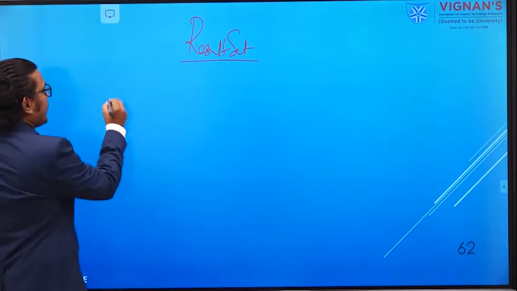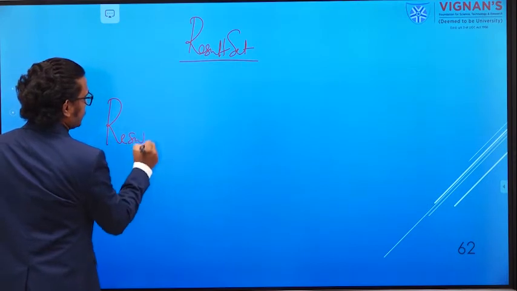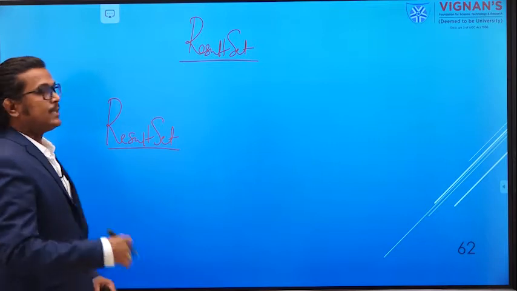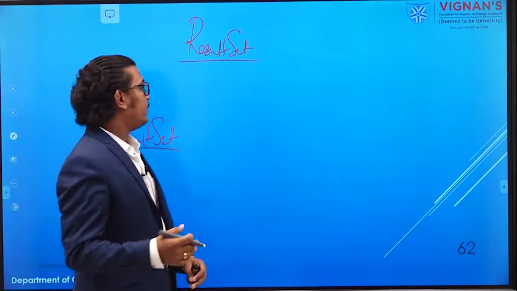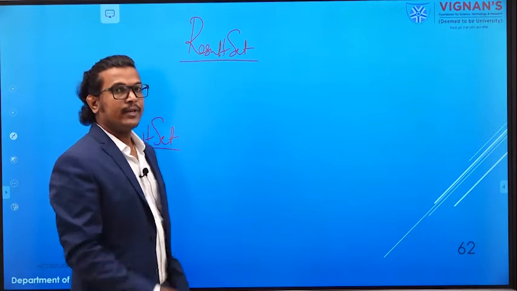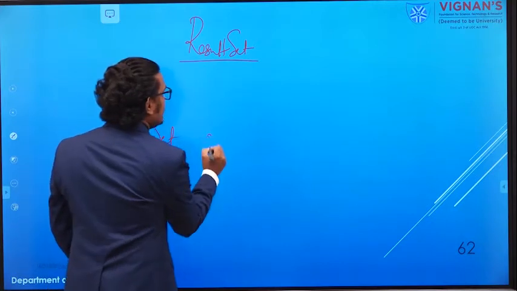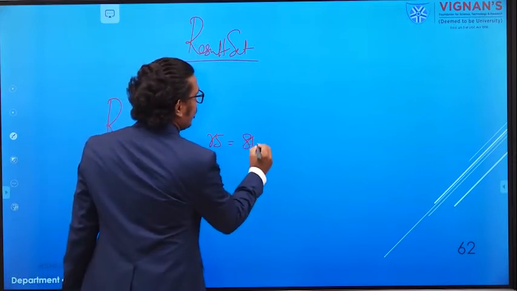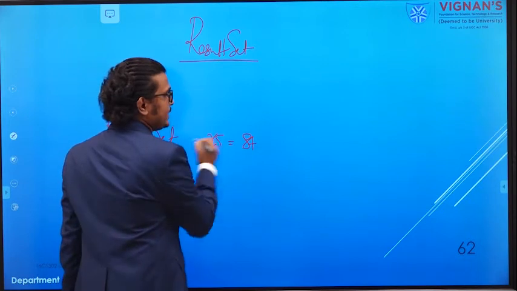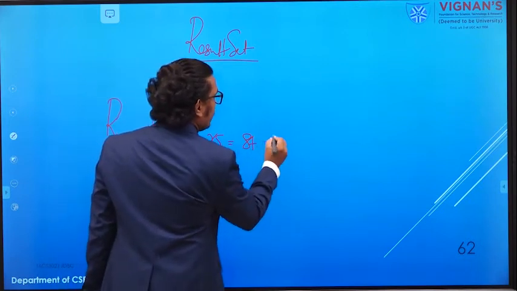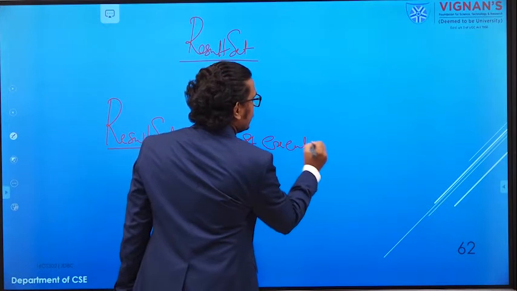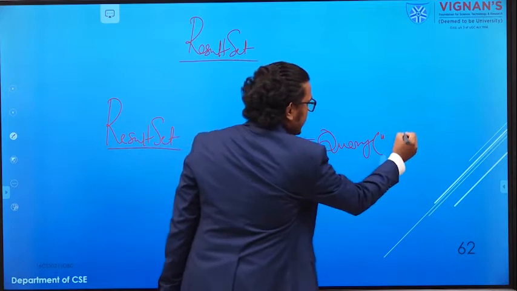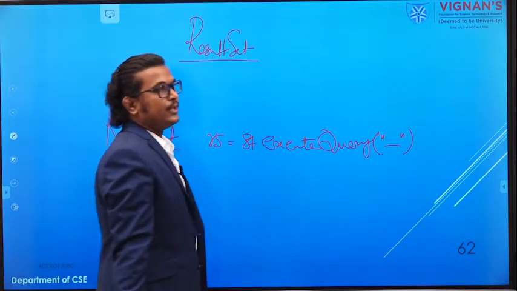Okay, so this result set we use for displaying the output information in our application. For that we use ResultSet rs equals your statement object, st dot what do we have to use? We have to use executeQuery. If you have an SQL statement, you have to pass that SQL statement here.